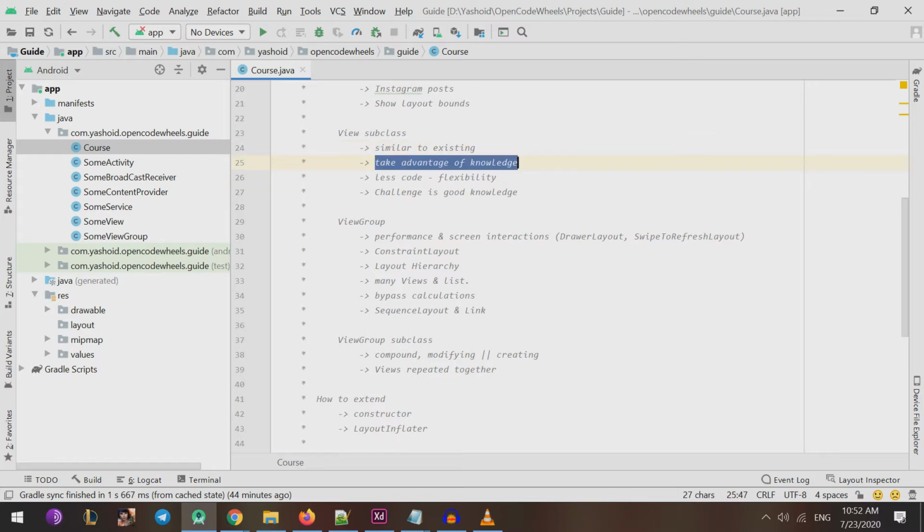You will also take advantage of all the knowledge that is put into the view. They have done a lot of performance optimizations, taken into consideration everything like the accessibility stuff, and you will get hold of all of that, and it will be great. You have to choose to extend an existing view subclass whenever you can.